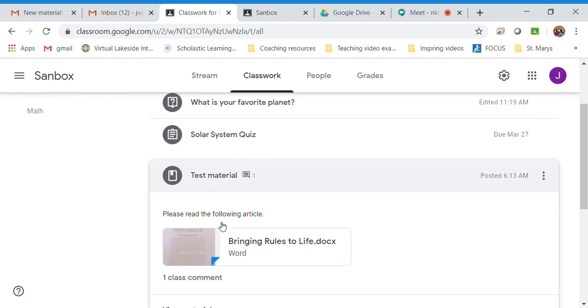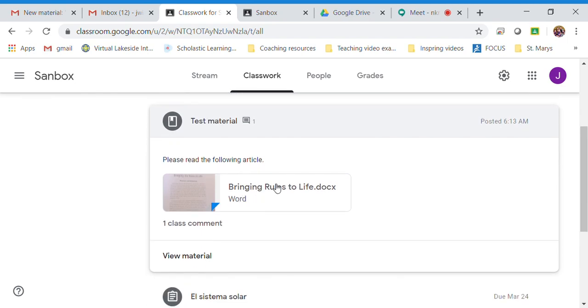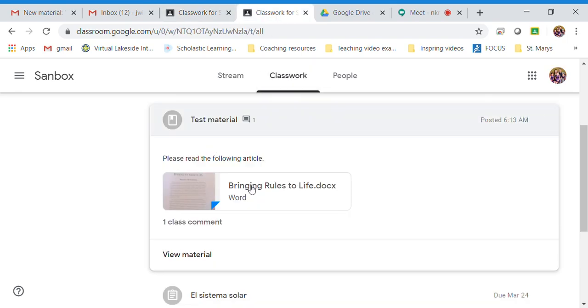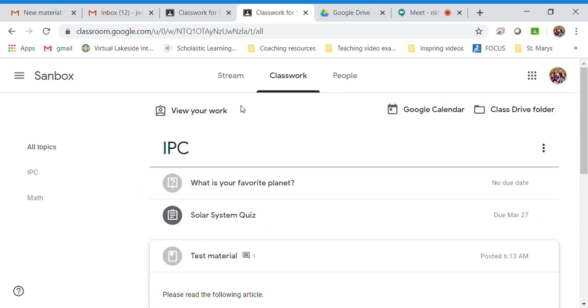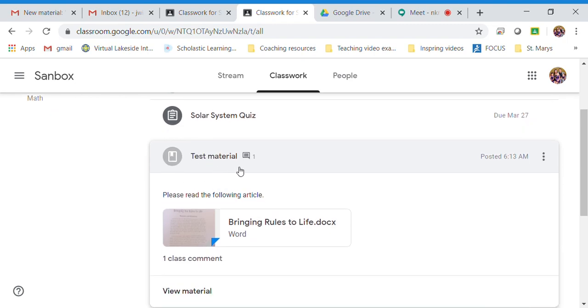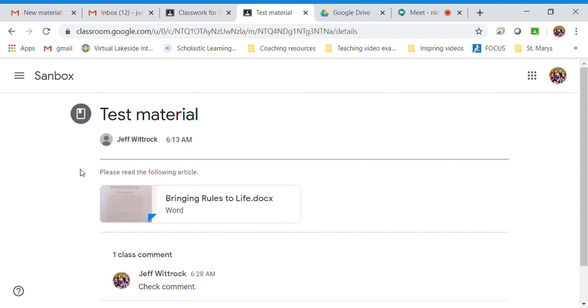And it's posted here. So this is the sample material that I posted, okay? Again, from the teacher's perspective, it looks very similar. From the student's perspective, if I go into my classwork section and under IPC, you can see here that post, test material I called it. Okay? So I'm going to view the material.